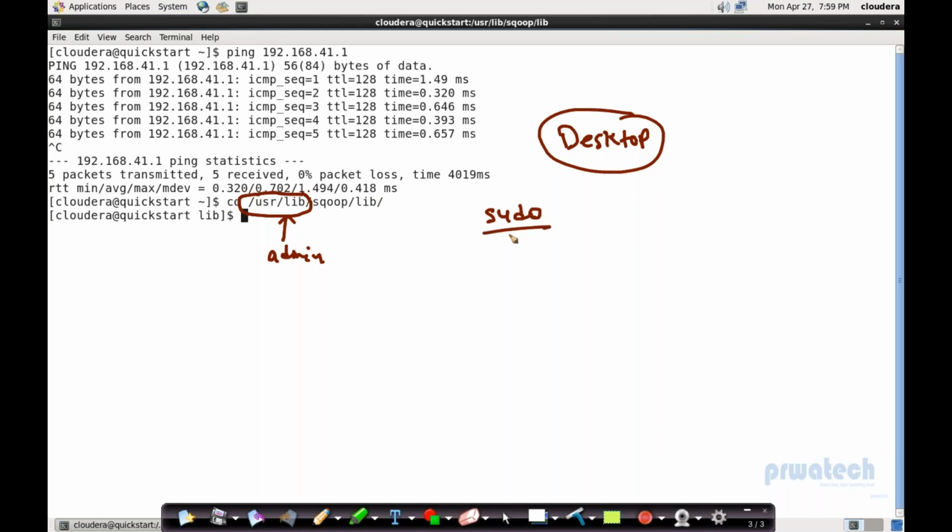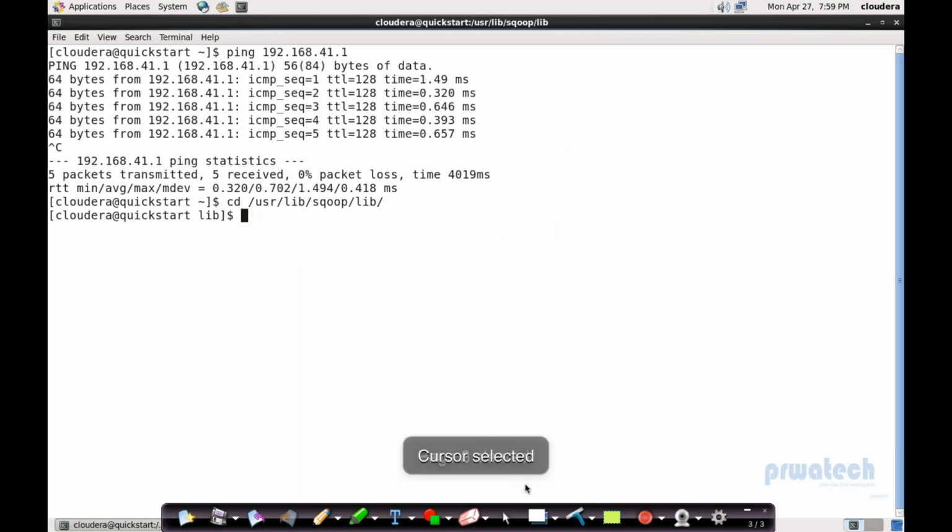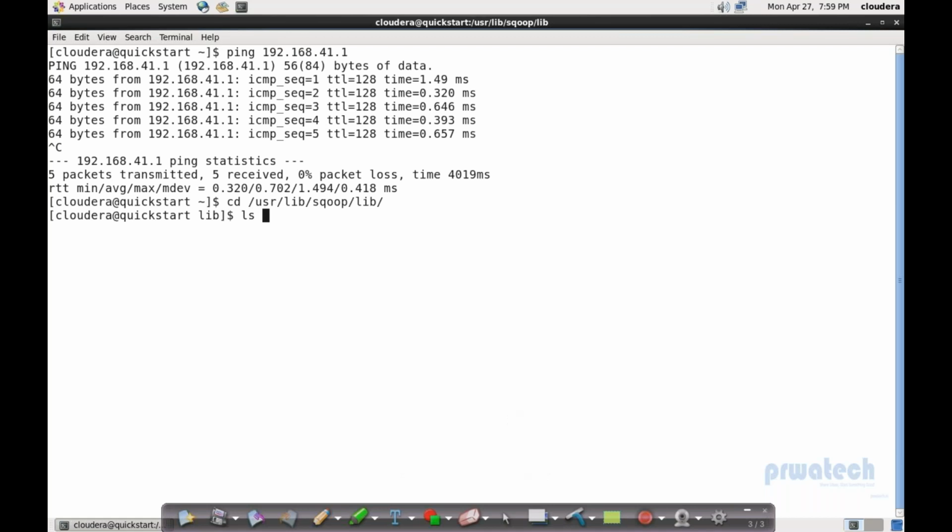Sudo is a super user. So using this super user command, you can get that file and copy it inside the user lib scoop lib directory. Okay, so this is one. Can I check using the ls -lrt command?